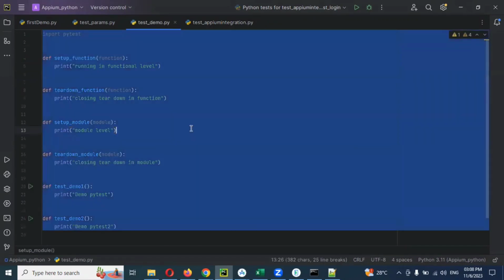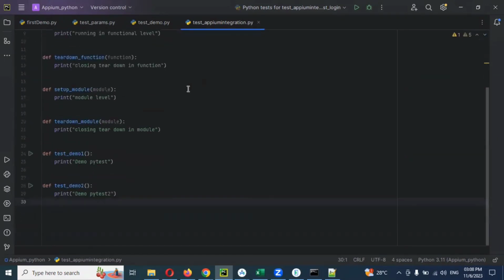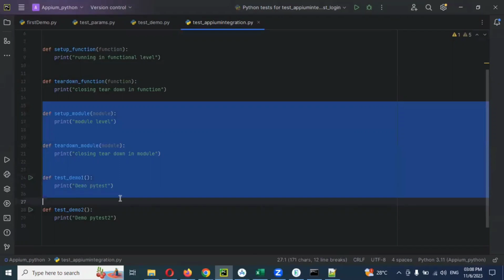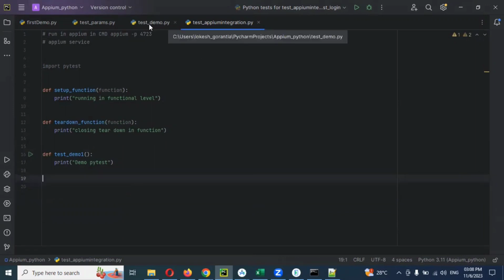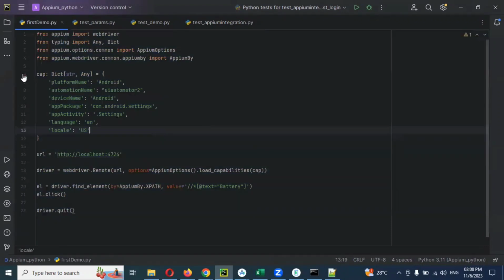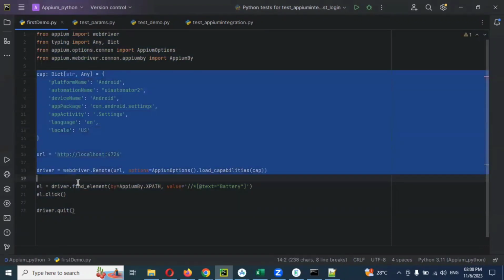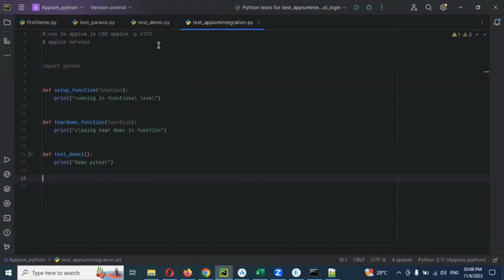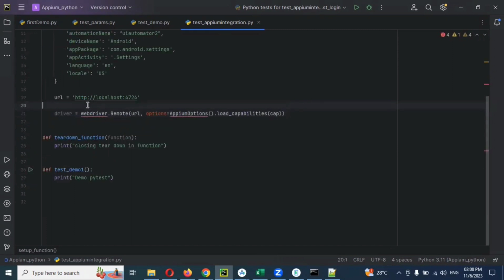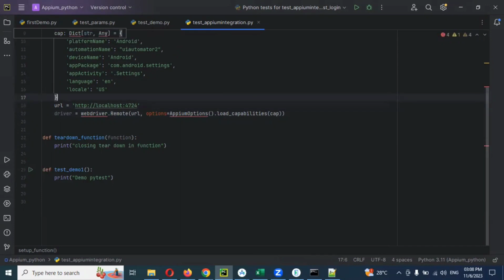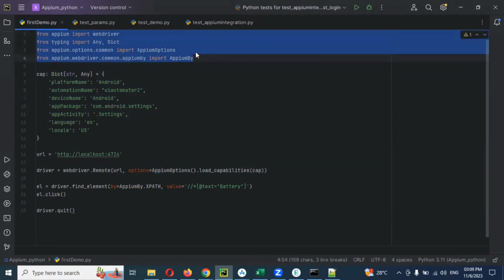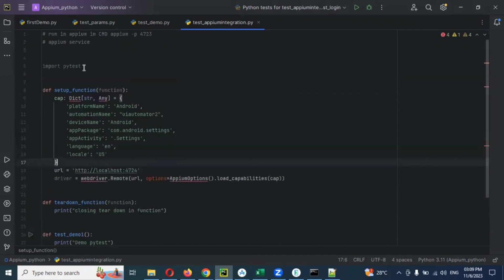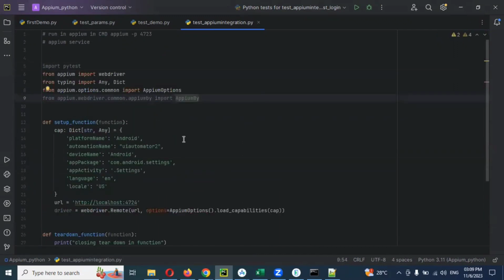Now I'm going to copy this one and paste it here, and I'll keep everything and delete up to here and this one. Now test demo one. This is my capability, the driver capability. I'm copying it and going to the services location, just setting up the function level and copy pasting. Now going here, all these packages are required, right? I'm copying these packages and keeping them here. Now that error message is also gone.